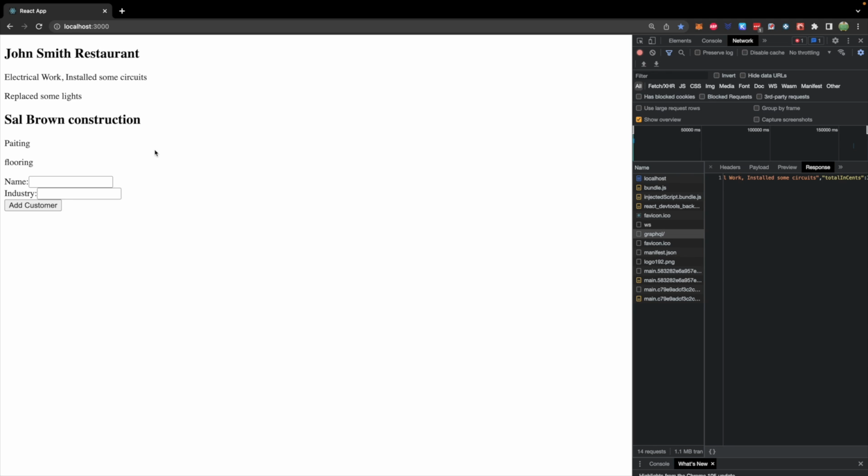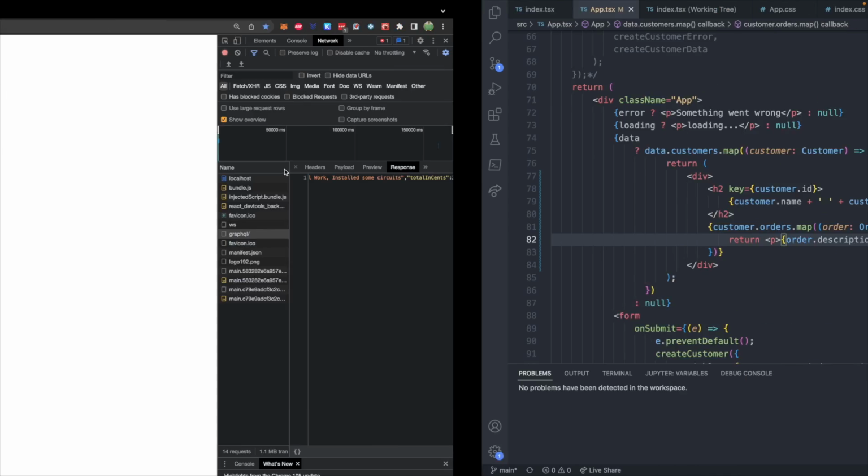So let's see if this gives us what we're looking for. We'll go back to our site, and you can see John Smith. He's in the restaurant industry. We have electrical work, installed some circuits, and replaced some lights. Then we have Sal Brown construction, and we did painting and flooring. Now let's just go in and add some other information, such as the total amount, as well as maybe some descriptions of how this is split up.